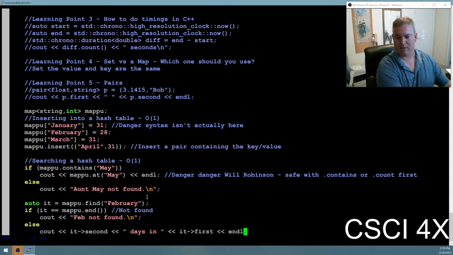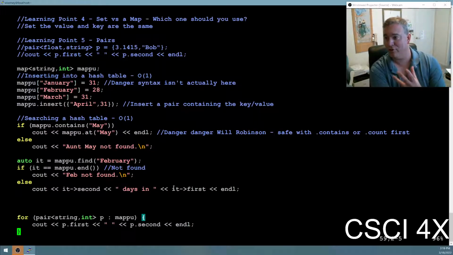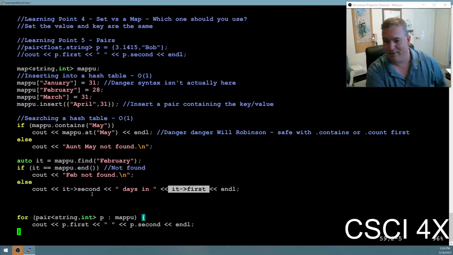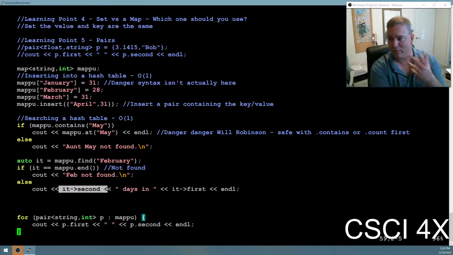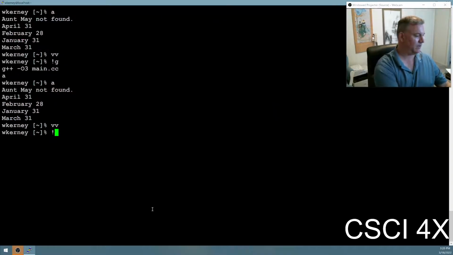Yeah. So remember, everything with a map is a pair. So when you search it, it returns two things. It returns the key and it returns the value. Now the key you already know because it's right there, right? So you technically don't need to, it's February, right? But the second is where the actual data is being returned to. So yeah. So if we just compile this and run it, maps are great.